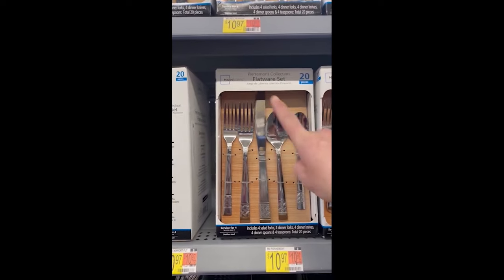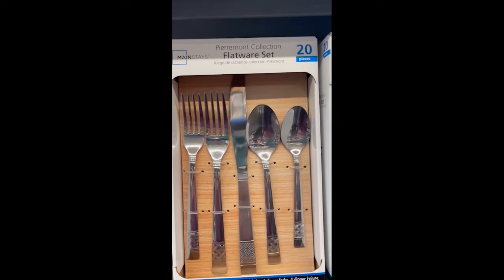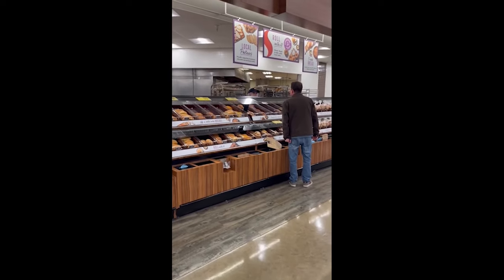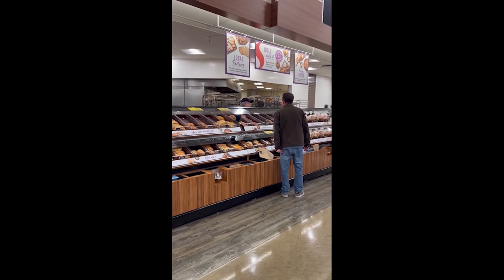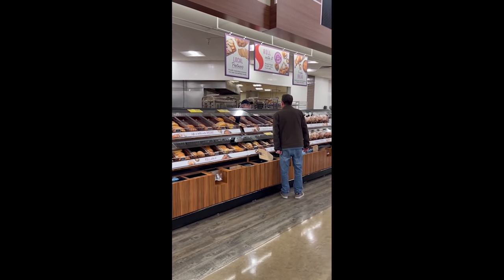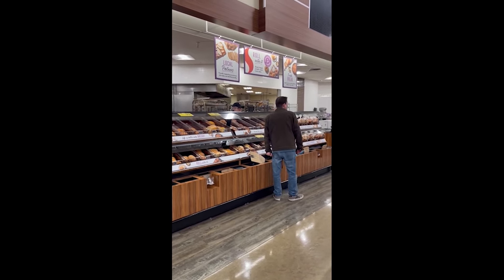Oh, look, it's on the package. Flatware set. Flatware? Yeah, like plastic flatware. I think the aisle 16. All 16? Yeah. Thank you.